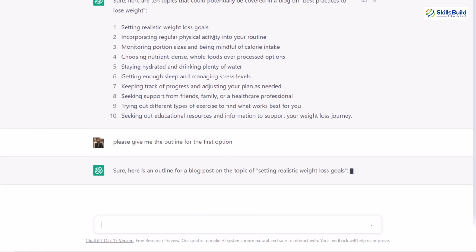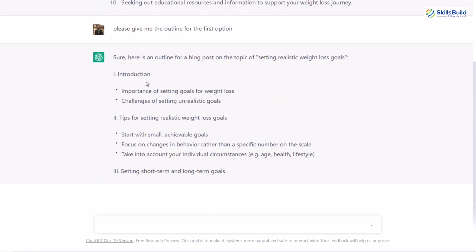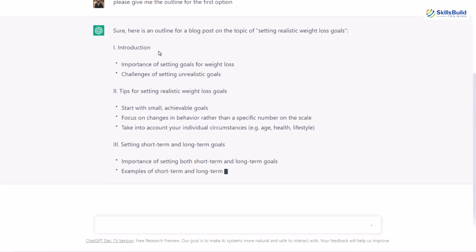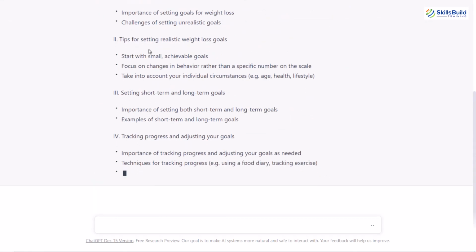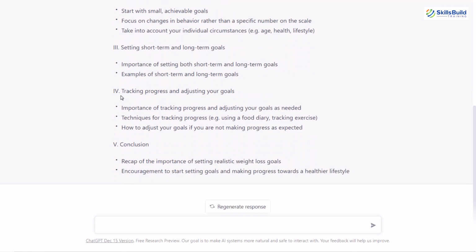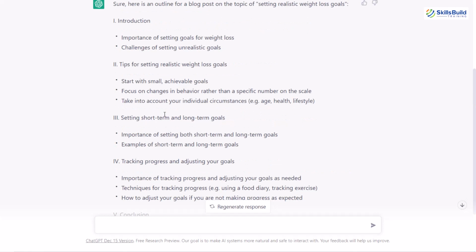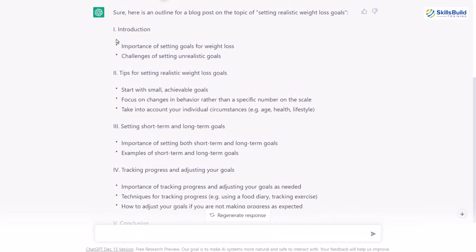So what it will do is further explain this one, or you can say it will further expand this one. Here it says at the top we should have an introduction about this particular title, then we should have tips, then setting short term and long term goals, then we have tracking progress, and at the end we should have a conclusion. Okay, not only that, you can even ask your ChatGPT to give you more detail about each section. For example, if you are not sure what your introduction should be for this particular blog, you can ask ChatGPT to do so.